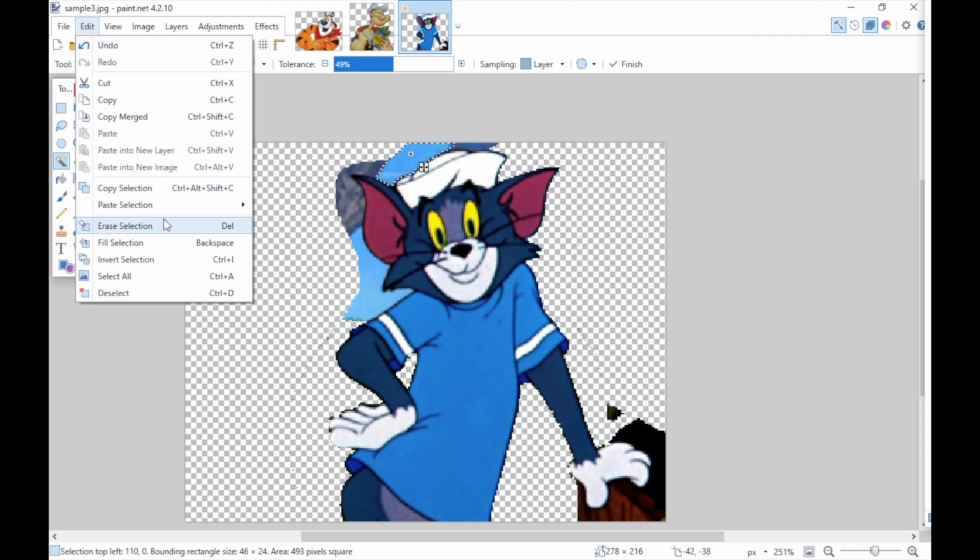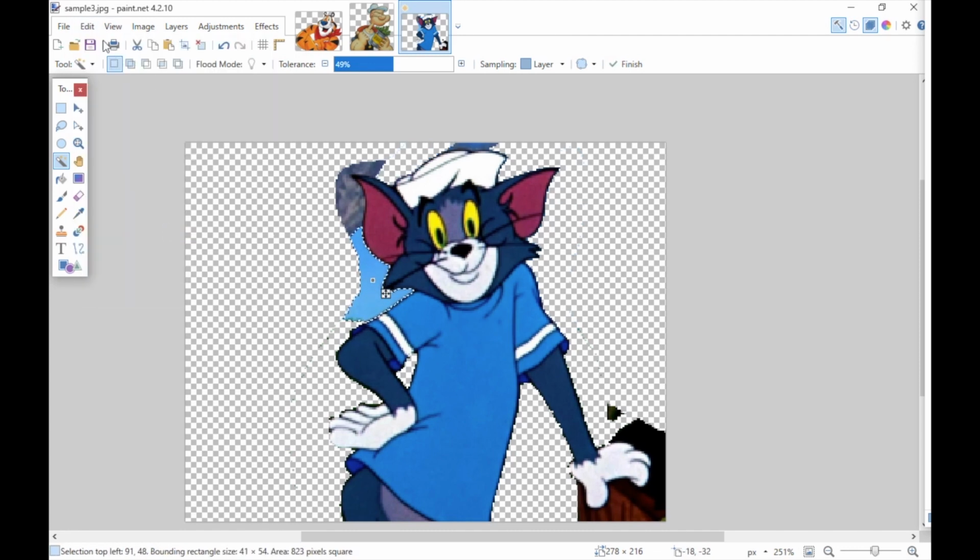Edit, Erase Selection, this area. See, we're getting closer and closer to Tom now. Get rid of this blue up there. That's gone into his hat a bit, so I'll decrease the tolerance. That looks pretty good. Over here, yep, looks like we've got it all.